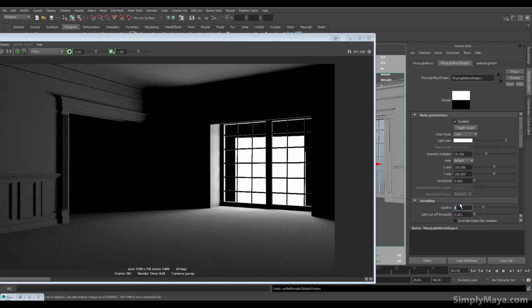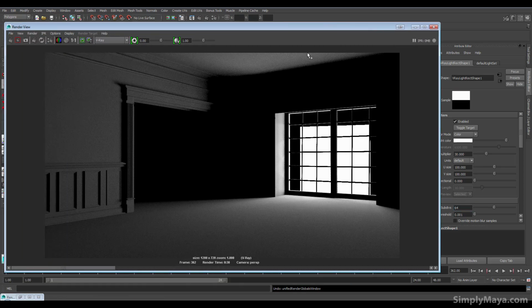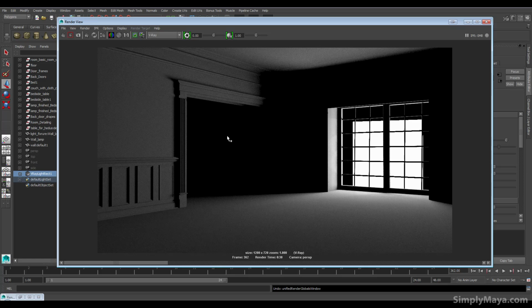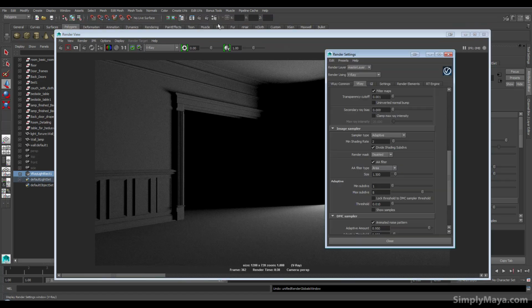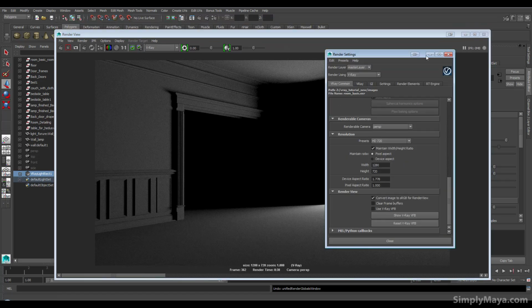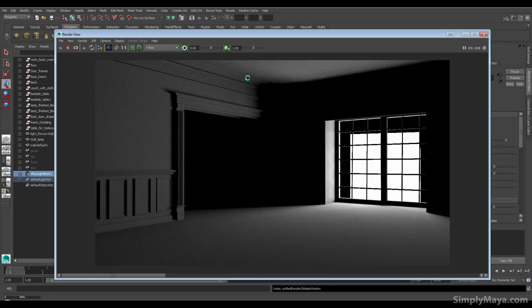So if we change these light subdivisions to say 64, and that's fairly high, so this will take a while to render, so I may have to pause, but you'll see this noise pattern will be greatly diminished. And let me just check under VRay comment. Okay, so I'll render this and we'll see how long this takes. You can see already that that noise is going away.